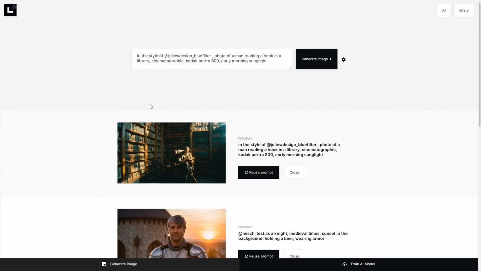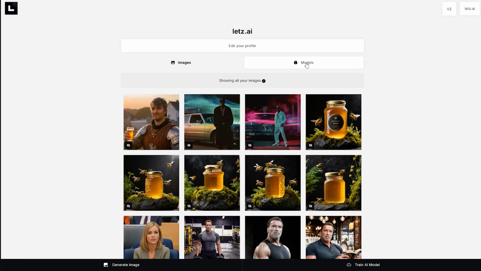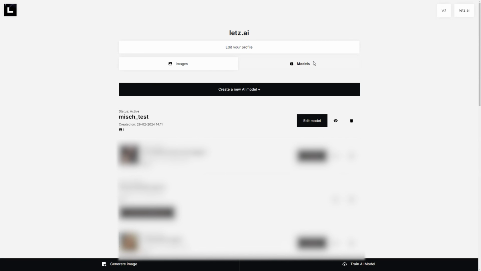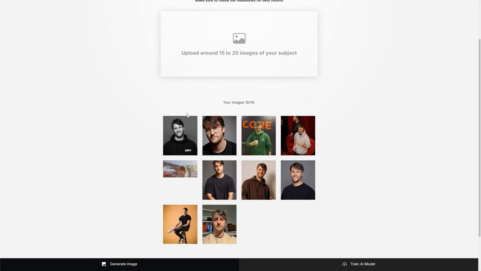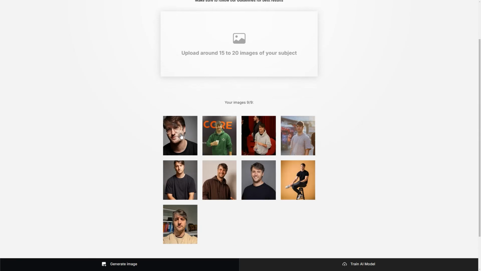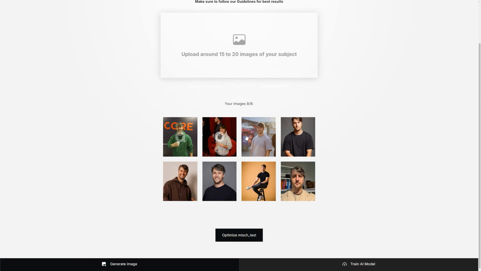If you don't like the results you get with your model, there are two things you can do. Double check your types in the model settings. If your male character is always too old, try adding a type like 30 years old. Alternatively, you can always go back to your model page and scroll down to Optimize Model, where you can add new images and delete low-quality images that mess up the results.